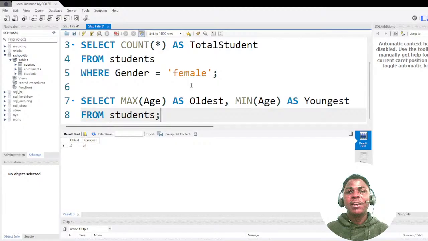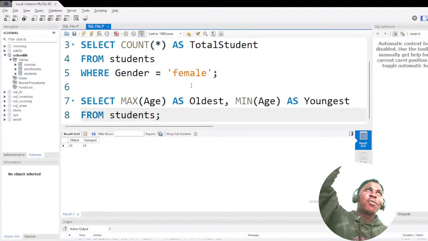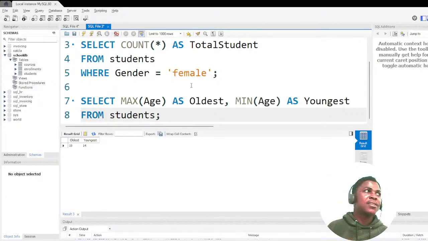We have count, to count the total number of rows. We have min, to find the minimum value. Then we have max, to find the maximum out of all the rows. That's the one we just experimented with. Aside from that, we have average and sum, which add up to make 5.